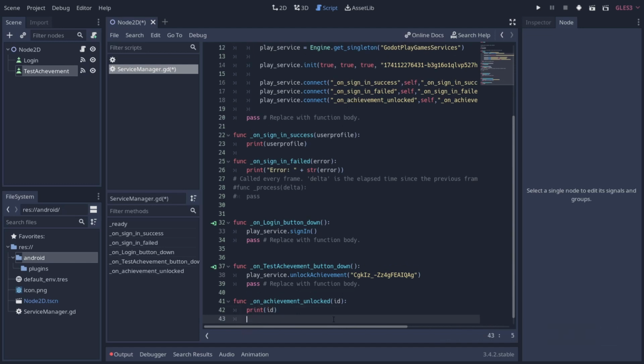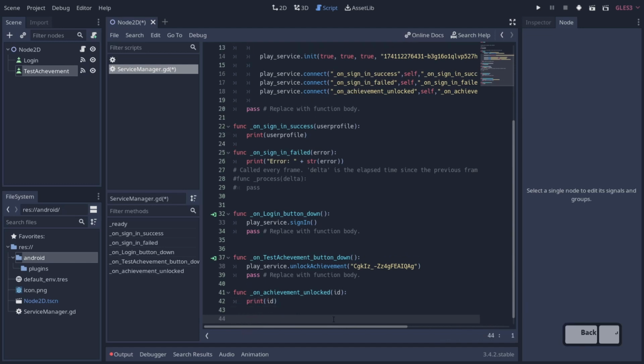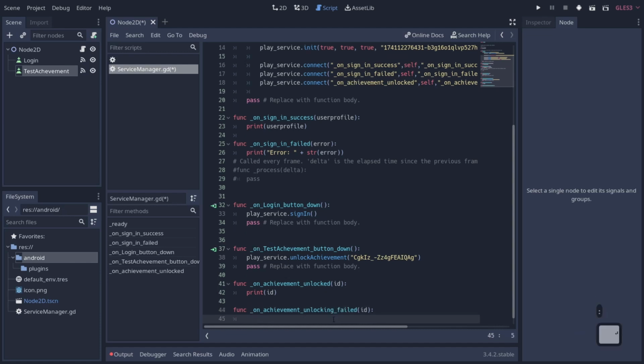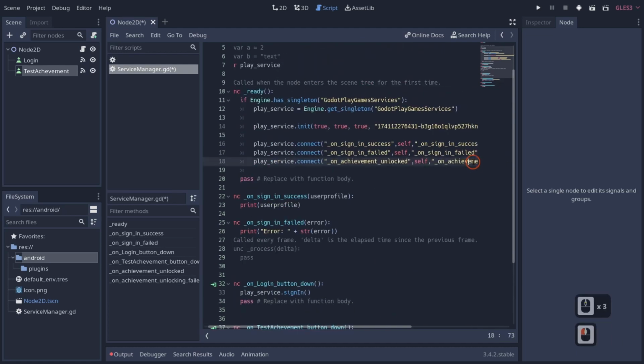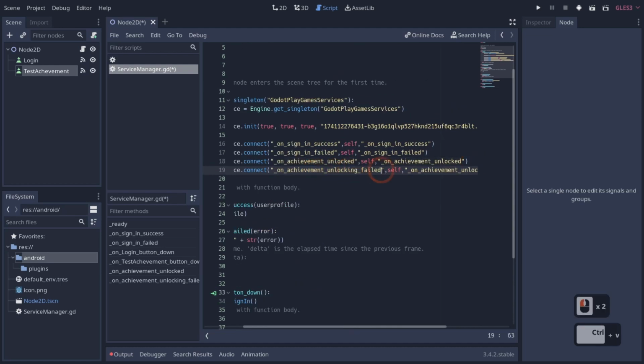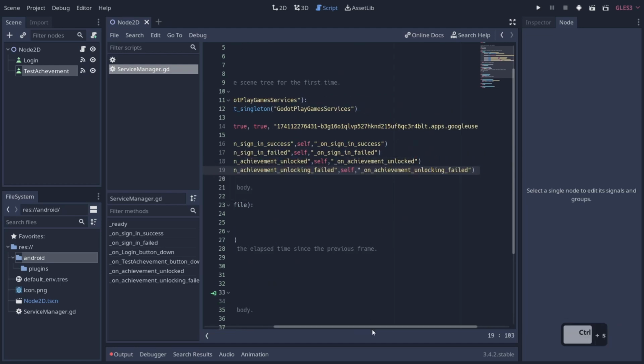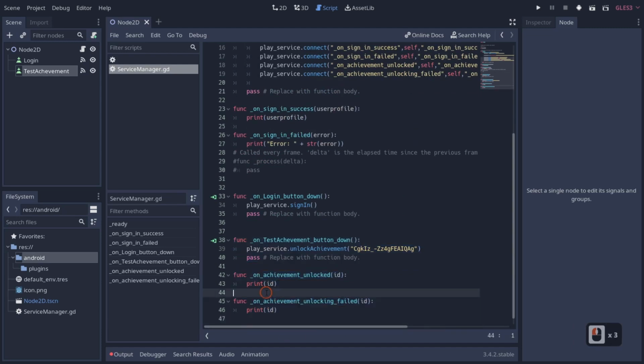And we do have one more thing, where if we fail to unlock our achievement, so we'll say func underscore on underscore achievement unlocking underscore failed. And that'll take in as well an ID for the achievement ID. We're going to say print ID, and we'll grab this, Control D to duplicate, and paste it into these guys. And that should set up our achievement to being unlocked.